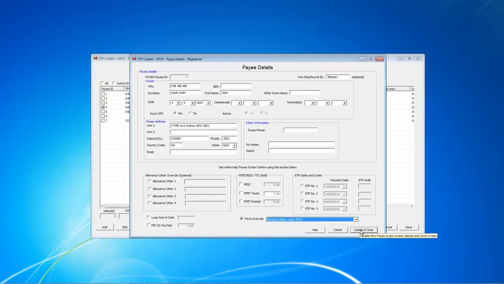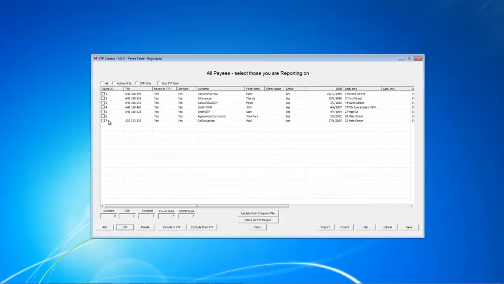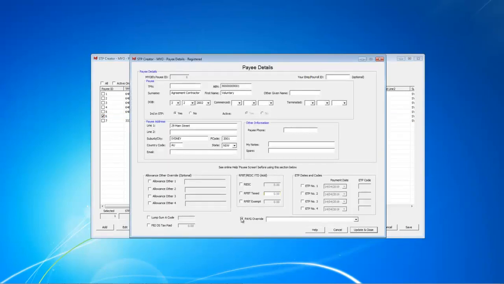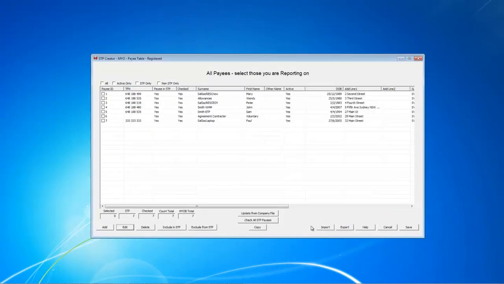Same thing for the contractor. We want to override the PAYG for this particular one only to go against the voluntary agreement PAYG. Now you will notice on here that TFN field is empty. We don't display the ABN field, but it is available.